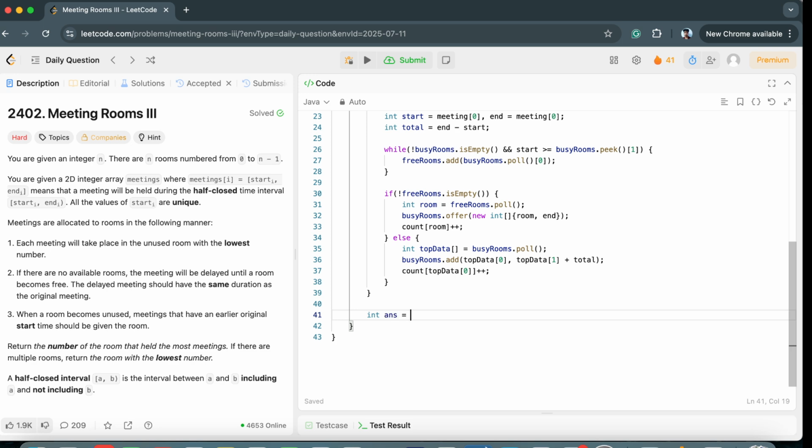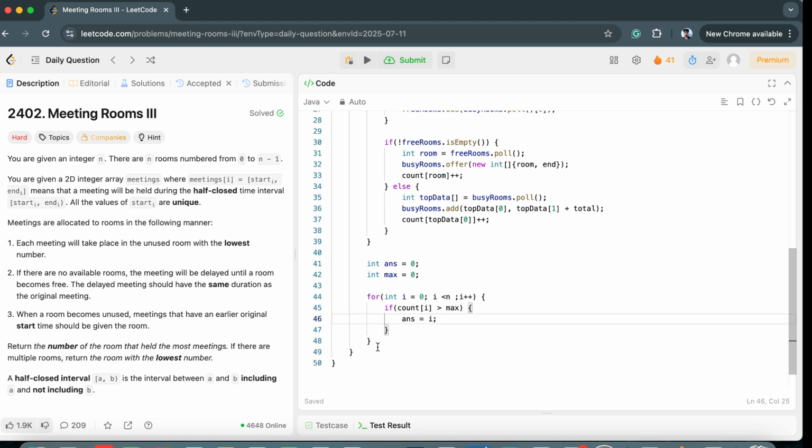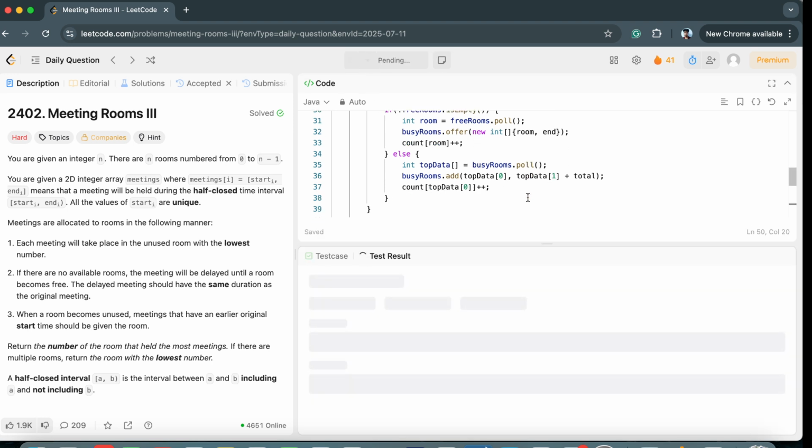So int answer equals to initially 0. We'll start from this count array, i equals to 0, i less than n, i plus plus. In this one we will check, let us consider a max also, int max equals to 0. At any point in time, if count of i is greater than this max, whatever the max value that we have, we will simply update the answer with this current index, because that is the meeting ID that we have. The moment it is done, we will simply return the answer.